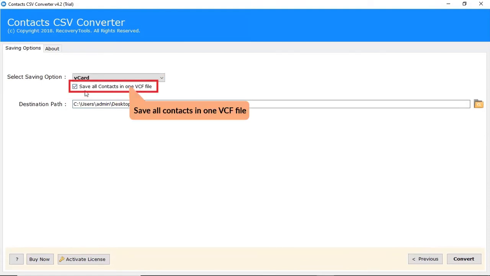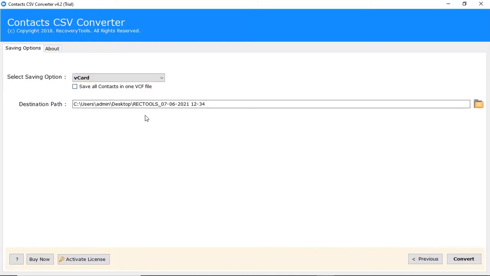Here, we are selecting the vCard option. If you want to save the contact in one VCF file, select the checkbox of Save all contact in one VCF file. Now, browse a location in the destination path to save the output. Then, click on Convert button.